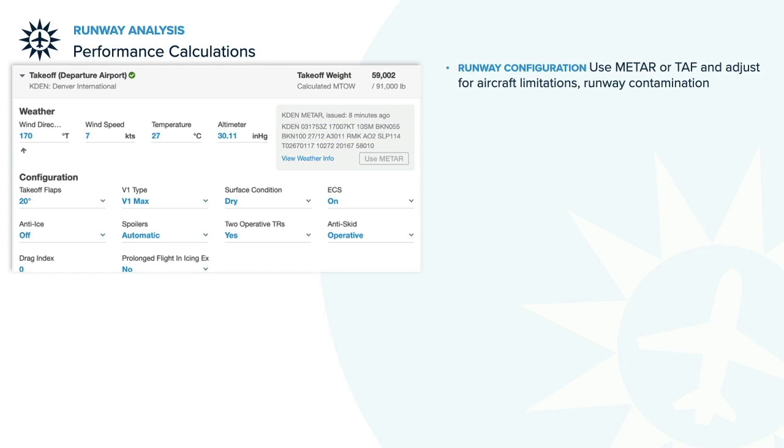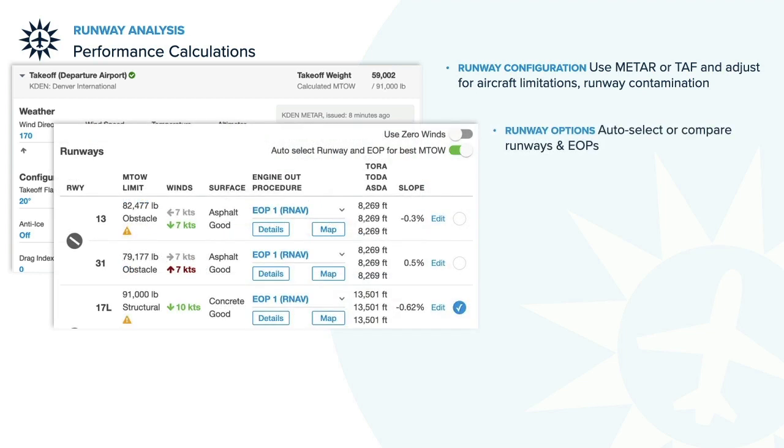When you go into the runway analysis tab in Dispatch, you can take a look at first, the weather, and we're going to be using the latest METAR or TAF that we have. Of course, on mobile, if you've got the AutoDispatch, you can punch that in as well. You can also configure your aircraft here. If you need to change it from your default settings for the aircraft, if you need to add flaps, turn on your anti-ice, anything like that, you can configure that here. And then just below that, you're going to see a list of all the runways at your departure airport.